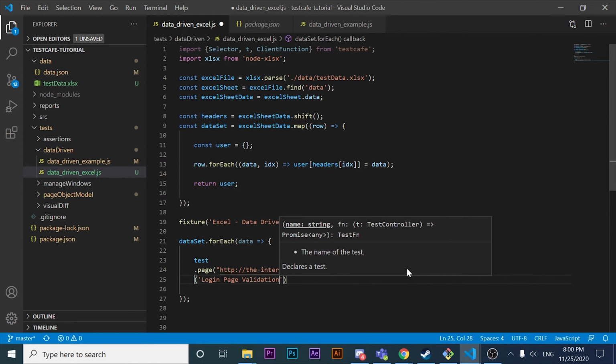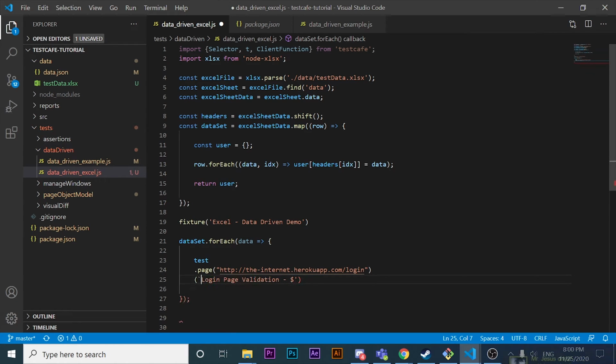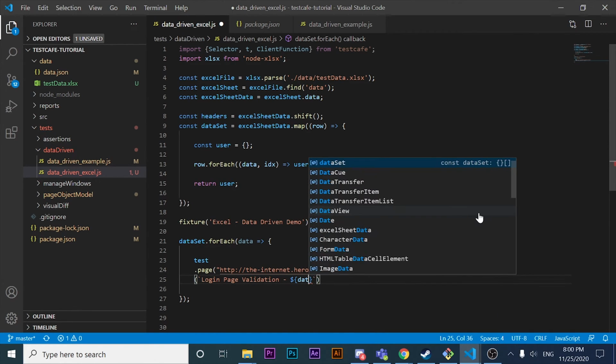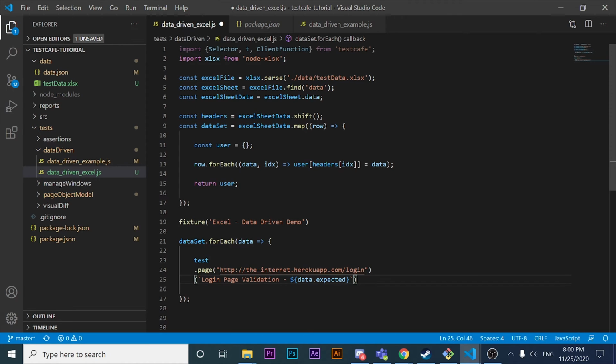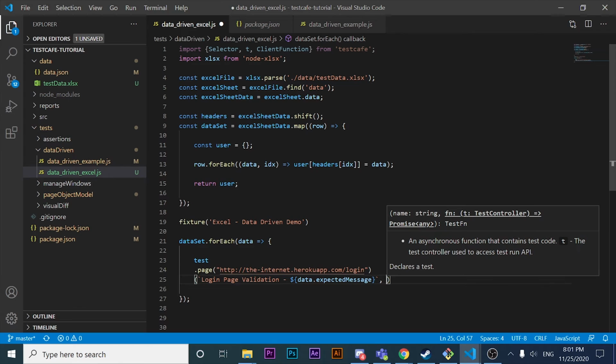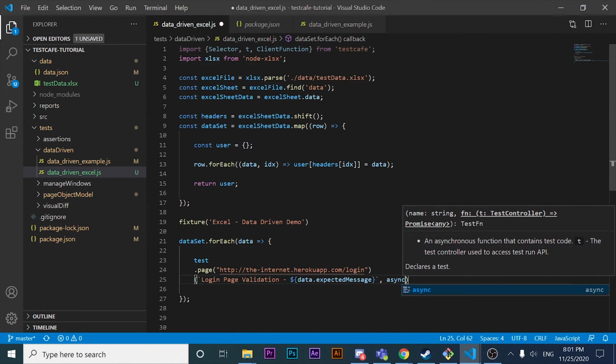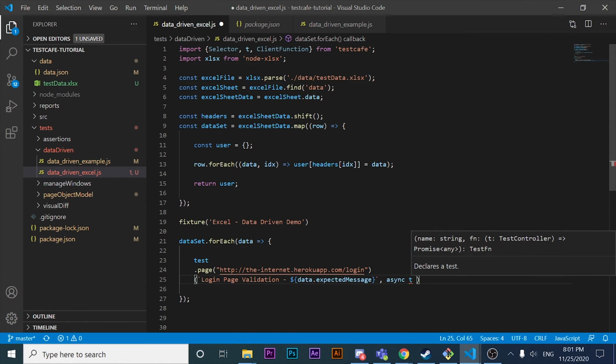All right, and we're gonna have a way of tracking what is happening. I just need to change this to backticks. All right, and I'm gonna call the data, the expected message that we have stored inside of it. Expected message. You will understand why I am putting this here. And once this is named, I just need to call the async function, if I'm not wrong, and call the test controller, and then again call a new arrow function.